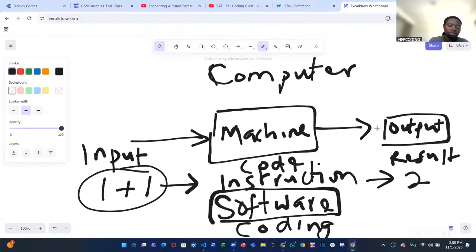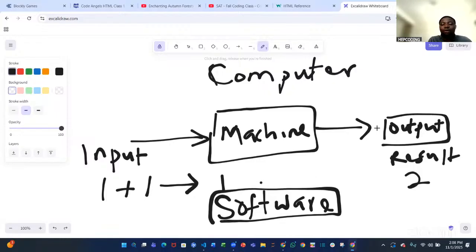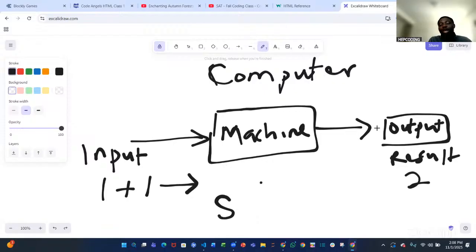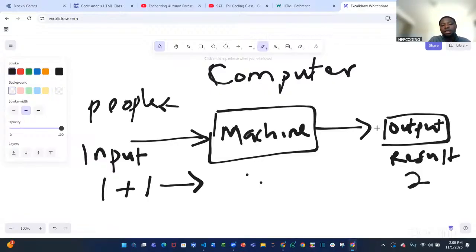Is it making sense or not? Yeah, it's making sense. So anytime you hear me say write code, basically you are writing instructions so that the computer can understand what human beings are saying. It's like there is something in the middle between people and the machine. So this is where we have our software, or code. This code is what makes the computer understand what people are saying and then give them the result that they want.